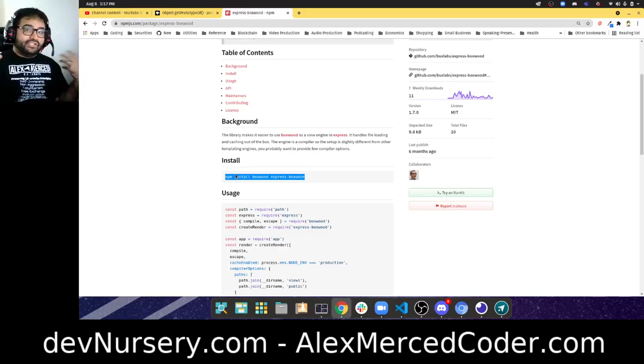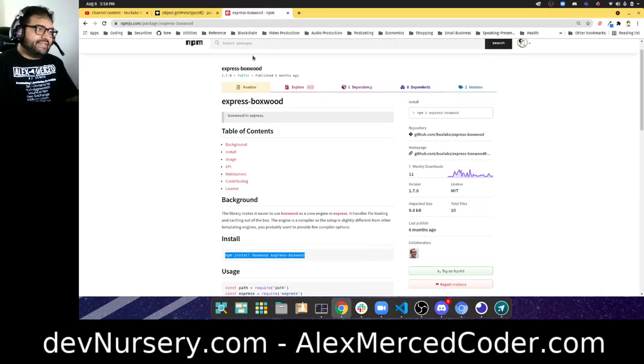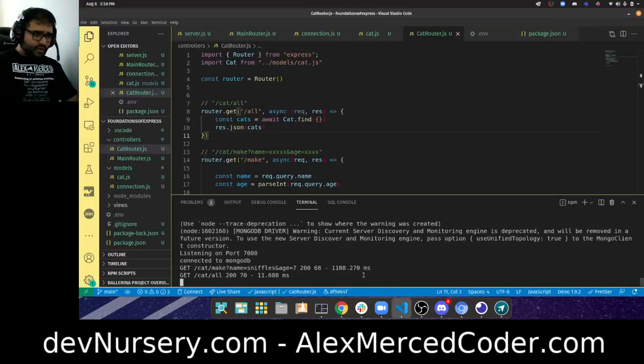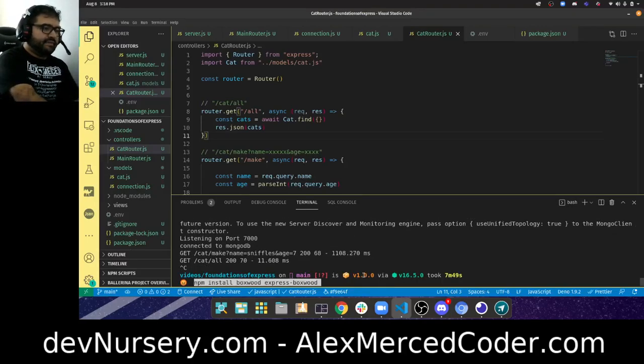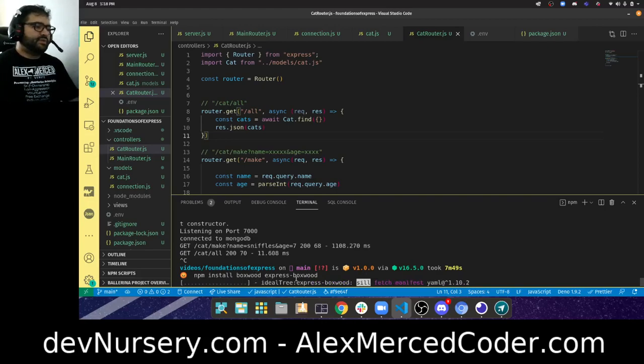Or our server could generate the views natively. It could just sit there and actually build the HTML file on the server, which is what I'll show you right now. But again, all you care about is you're using some sort of template engine. You can go to npm and look up template engine, and there's dozens of them, all slightly different with slightly different features. We're going to try a new one that I've never used before. Okay, so let's install these libraries: npm install Boxwood and Express Boxwood.